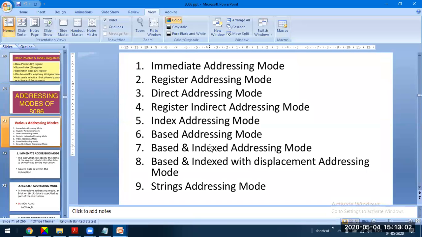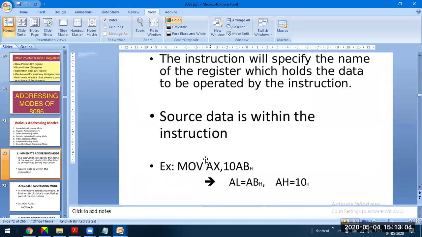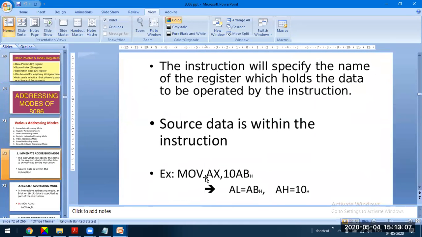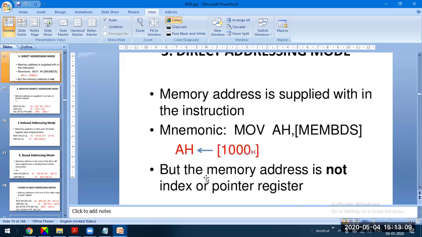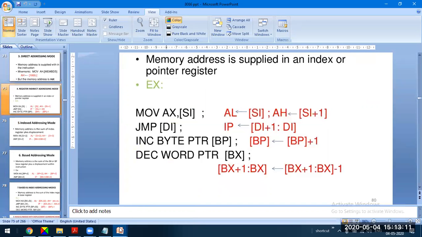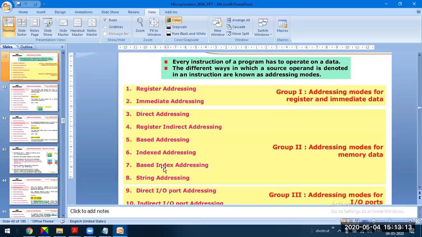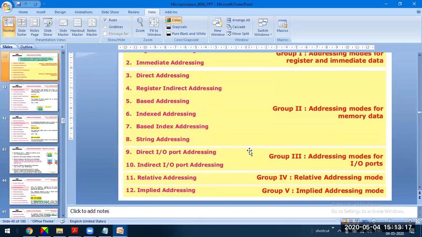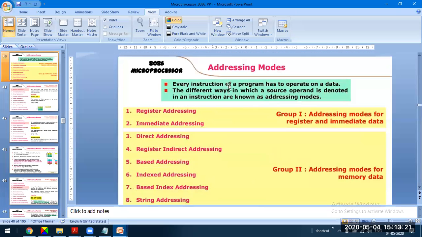Addressing modes of the 8086. Let us refer to this one, this looks better. There are basically a total of 12 addressing modes. In the 8086 processor, every instruction of a program has to operate on data. So the intention of executing an instruction is to operate on a set of data to generate another set of data, which will be stored in the memory.